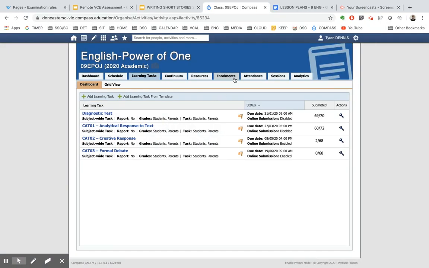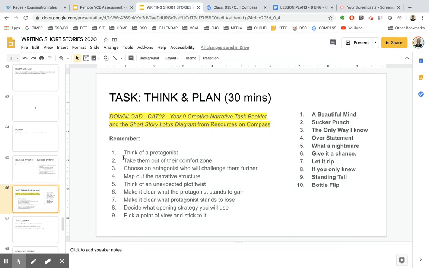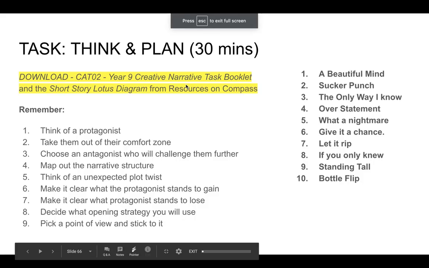Just go back to my browser and I will remind you where to find the Lotus Diagram resource. You will work through this last lesson. Download that and use that as your planning device, okay? I don't think I need to explain any more to you. I'm available on Discord if you have any questions. What you can do is use this slide to help you. This Think and Plan slide.